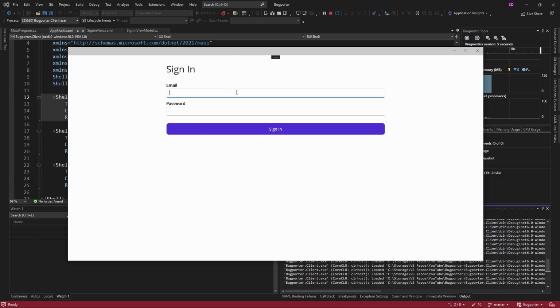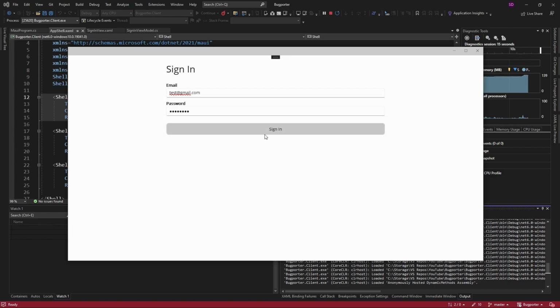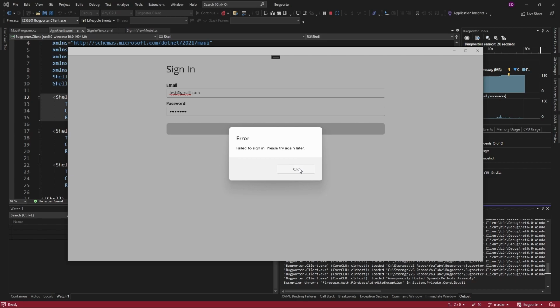There's our sign in view. Let's sign in. So I believe I did test@gmail.com and our password, something like that. Let's try signing in. Successfully signed in. Hooray. And with an incorrect password, failed to sign in.